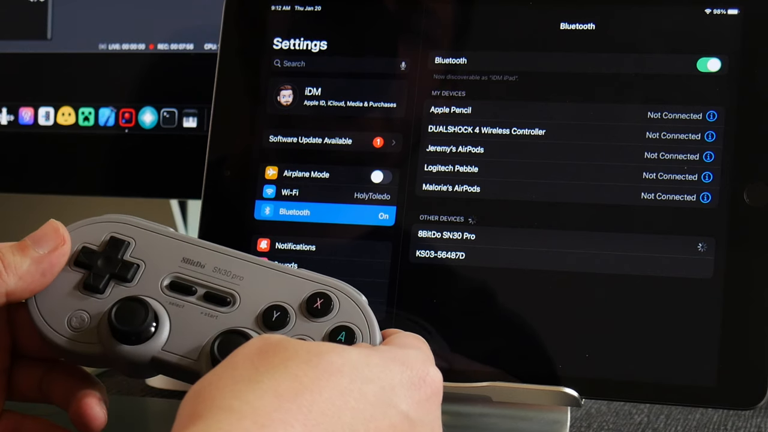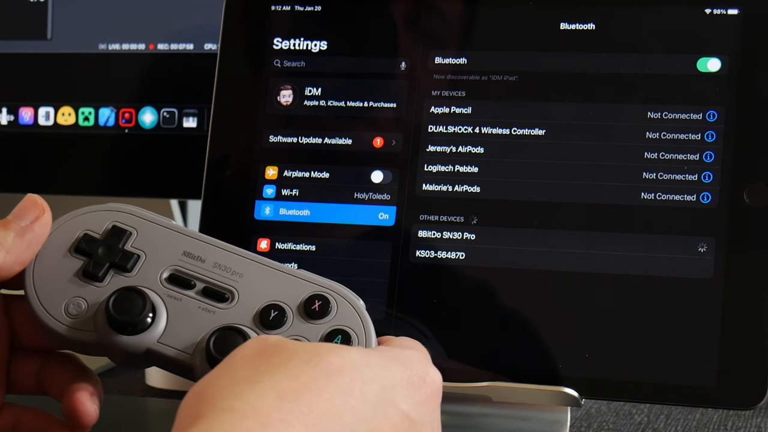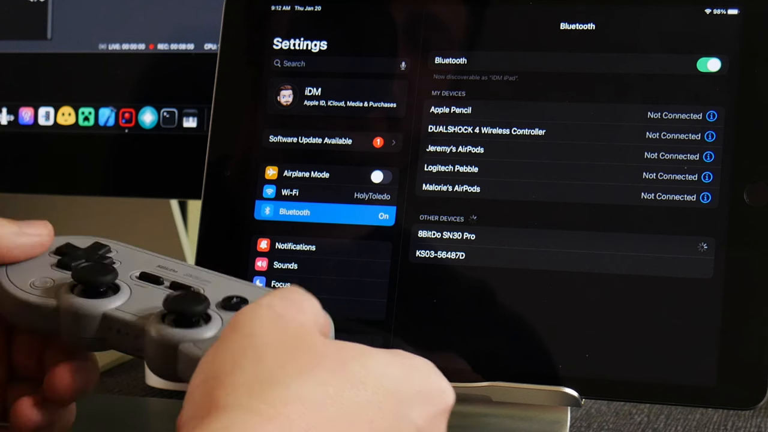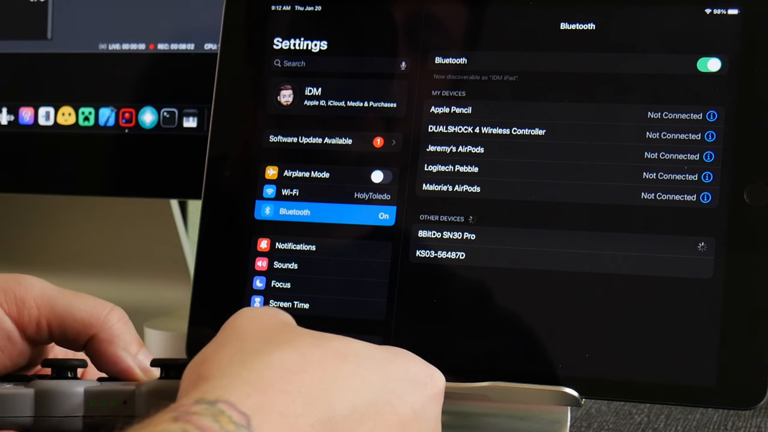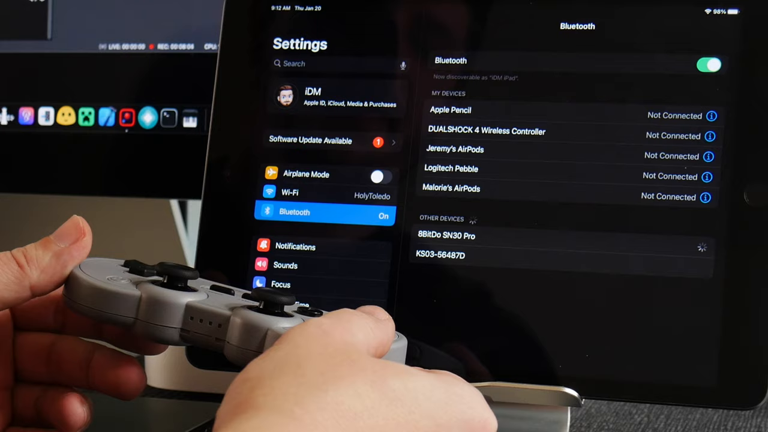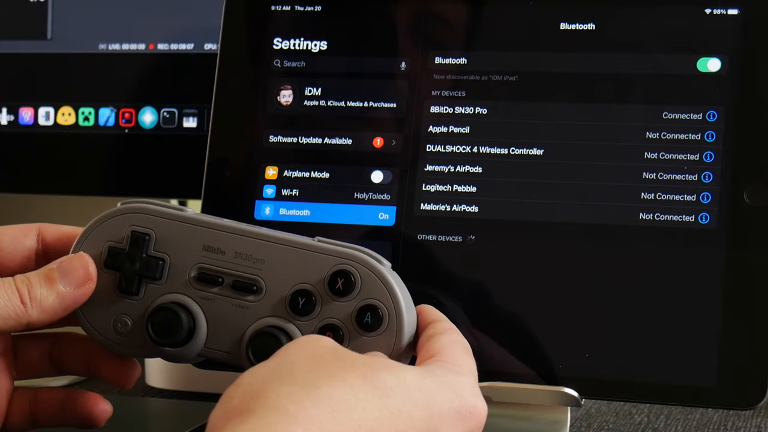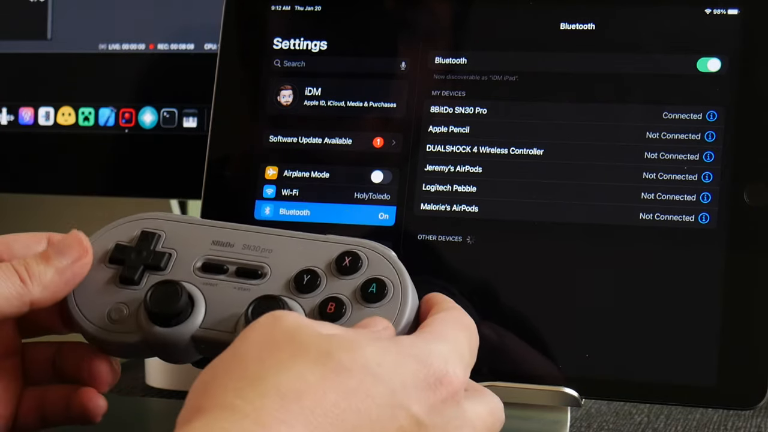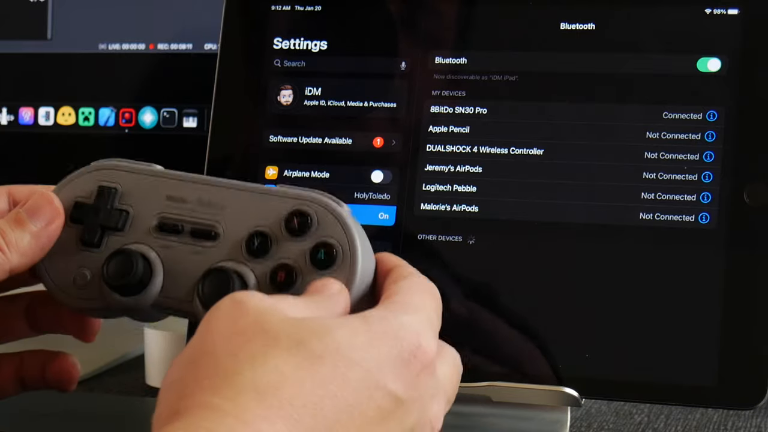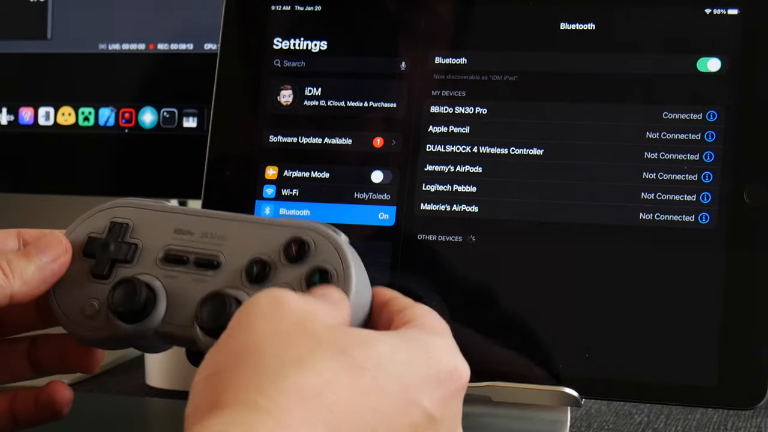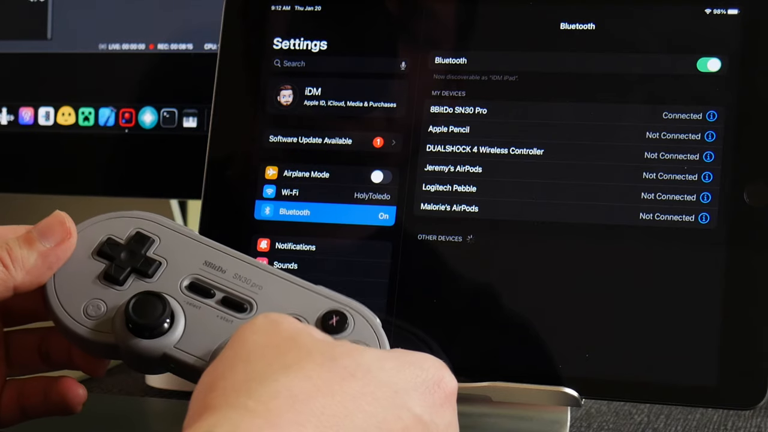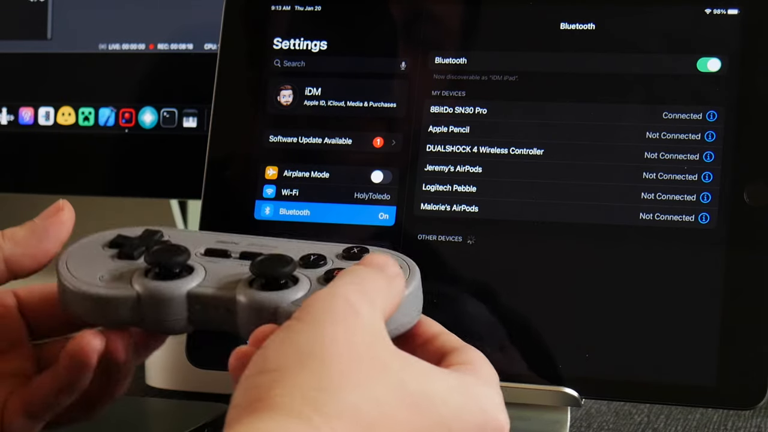And sometimes Bluetooth and iOS can just be really wonky. So hopefully it connects here. So I'm just going to hold these buttons again and hopefully it pairs up. There it goes. And it's pretty cool. There is a rumble pack in this controller. So I did get a kind of a rumble there when it connected to my iPad. I thought that was really cool. And we're all paired up, ready to go.